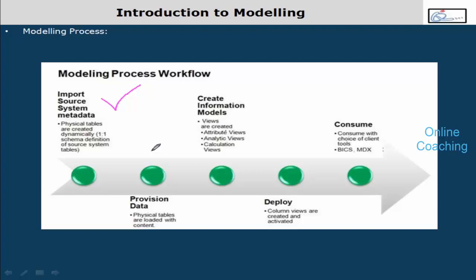Let's say your source is Oracle or ECC, and the source has 5 tables. I want the same 5 tables to be created in HANA. Instead of recreating those 5 tables, I can say import the metadata from the source. When I do that, based on the definition of those tables in the source, you will have those 5 tables created in HANA also. That is what import source system metadata is. Everyone understood this? Now what about this one?